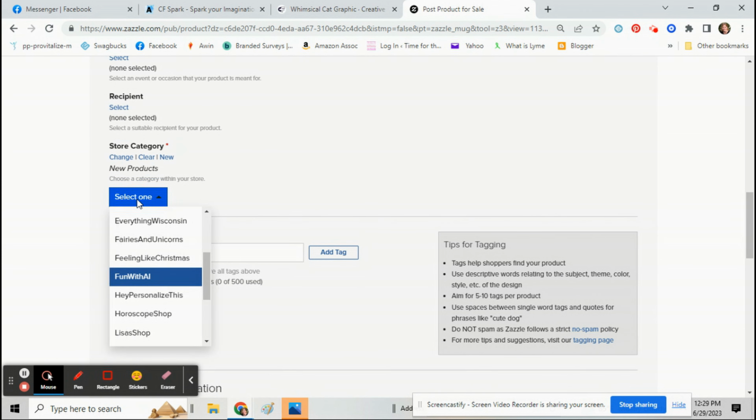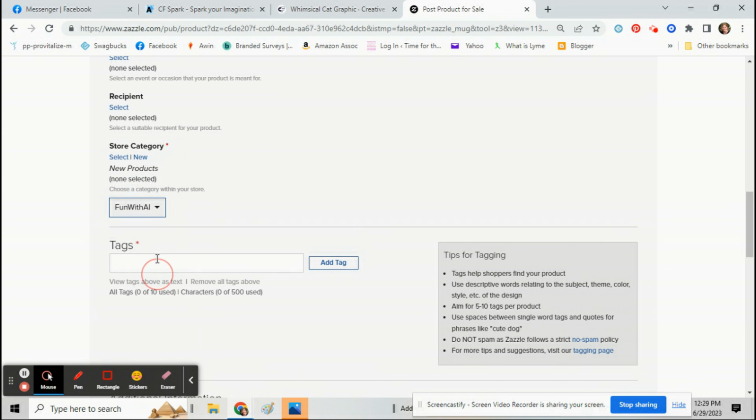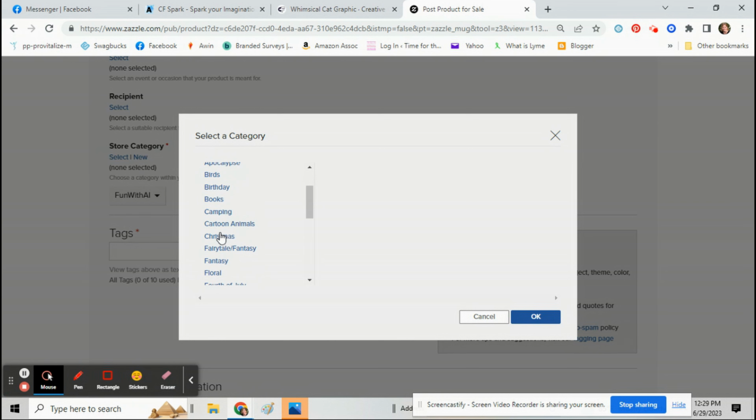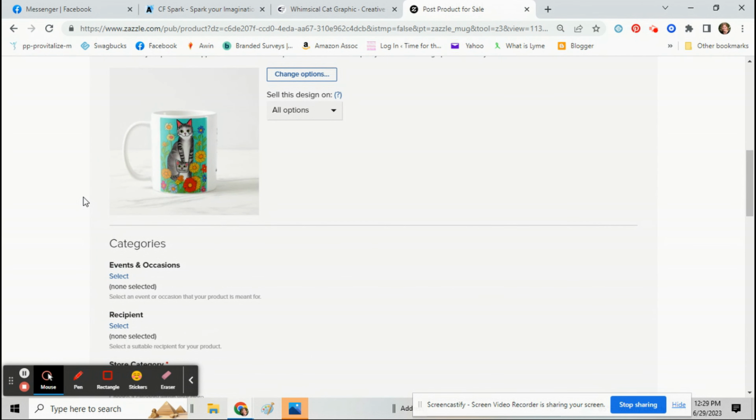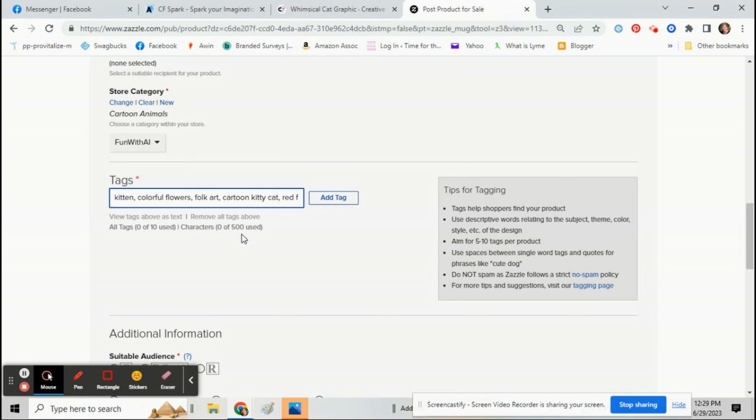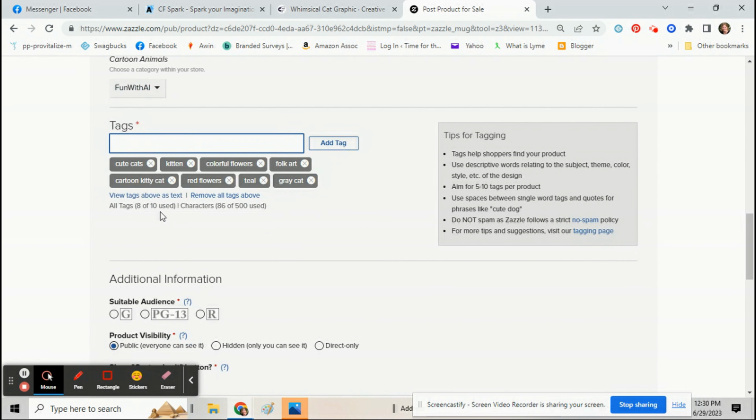Right here, you can pick what store you want it to go into. This will be a list of all your stores. And then what category. That will be all the categories that you have made for your store. And then tags. So think of all the terms, the words, and short phrases people will use to search for a product like yours. You can use up to 10 tags.